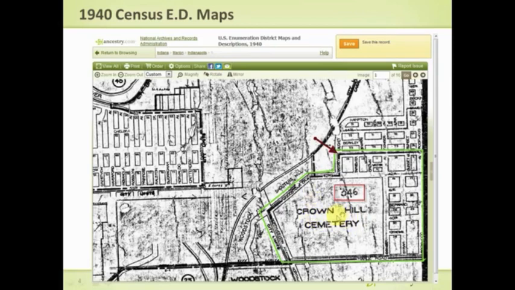I thought it was interesting that they actually put the number in the cemetery. I'm assuming they didn't enumerate anyone in there; that was just a convenient place to put the number. But it's interesting to see all this community around it. And the people that were living in these communities around the cemetery probably have some people buried in there. So being able to see this on a map is a really helpful thing. This is actually a map of Indianapolis, Indiana.